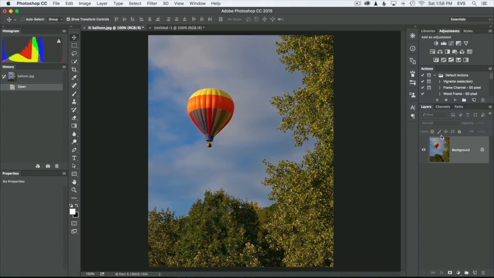Back in my original photograph, I have my background layer. I have nothing else right now. What I want to do first is create a duplicate of the background layer. To do that, you just hit Command J, or Control J if you're on a PC. I'm using a Mac today. And create our duplicate background layer. And we're going to start by working on this layer.